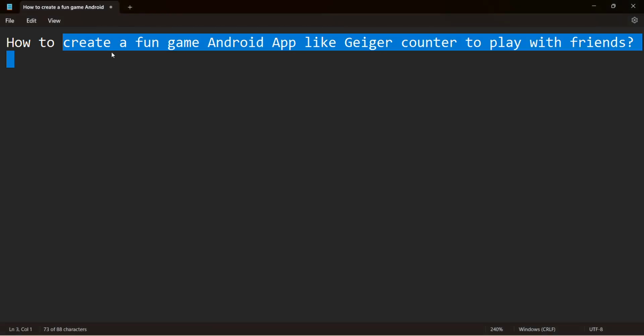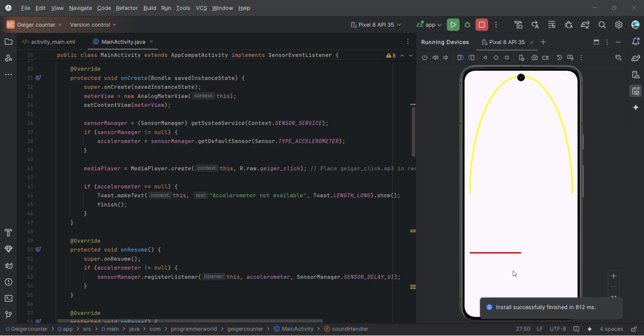Friends, in this video we'll see how to create a fun game, something like Geiger Counter, to play with your friends. So let's begin. I already created this game. Here, this is a very simple UI. I've created an arc. It shows the place where it should go, and then it will point as we tilt.